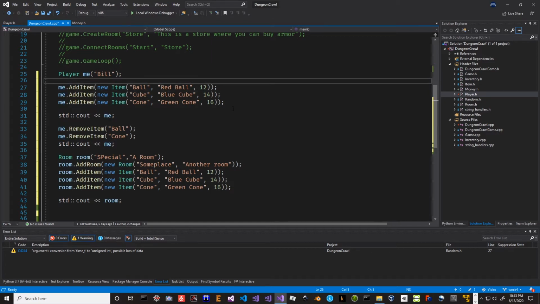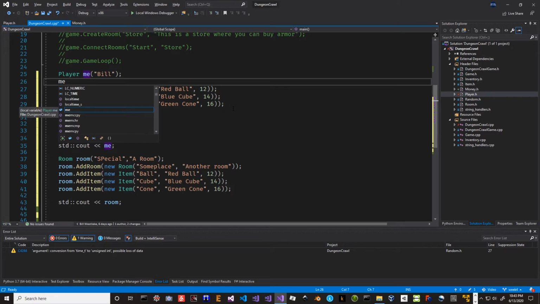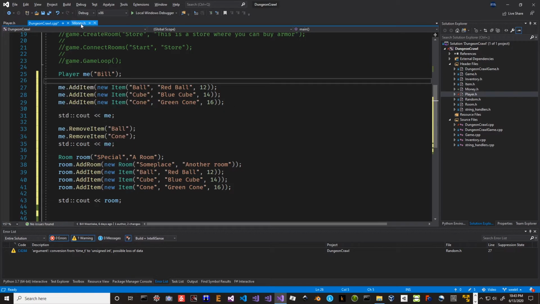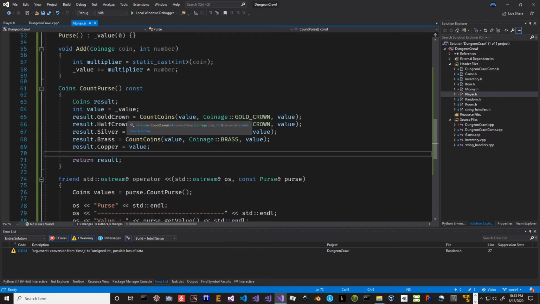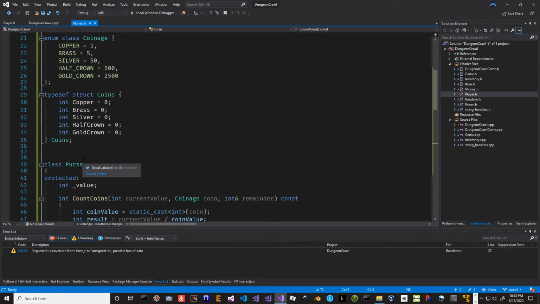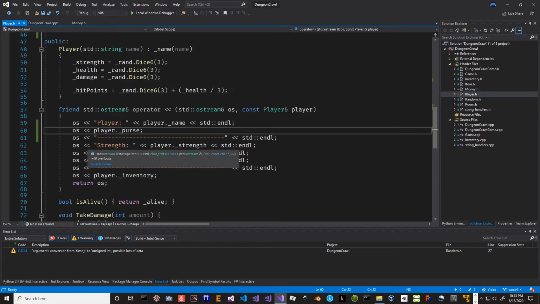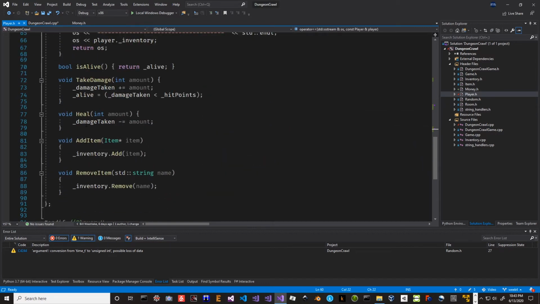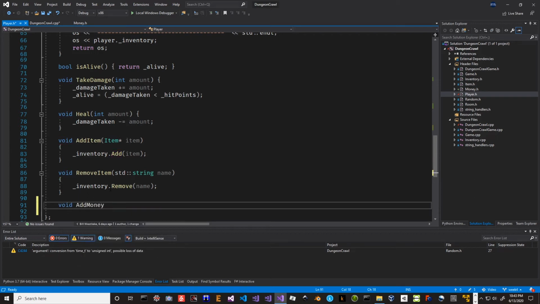Let's go here and go to me. We have to be able to give ourselves money. We've got the ability to count our purse. That's our purse. We need our player. We've got add item, remove item. We need to add money and remove money. So we're going to do a void and go add money.